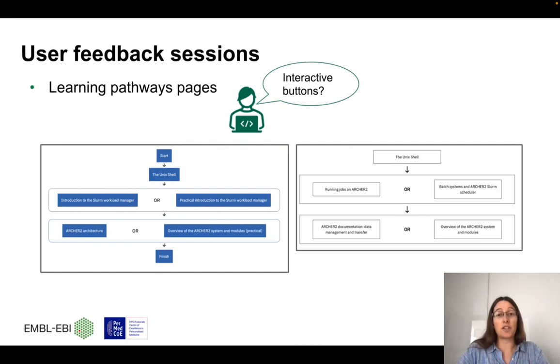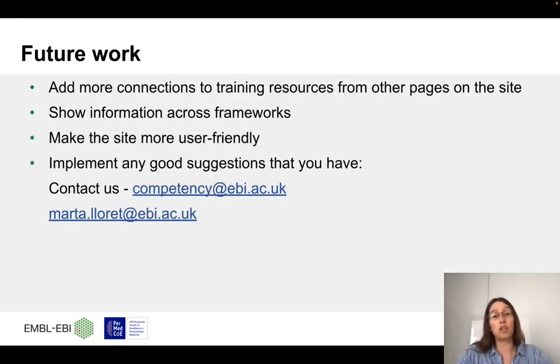So this is still work in progress. I mean, we continue developing the site, we continue improving the site, and we have some ideas of what to do next, such as add more connection to training resources from different pages on the site, because we know that some of the users are very interested in training resources. Then we would like to show some information across frameworks.